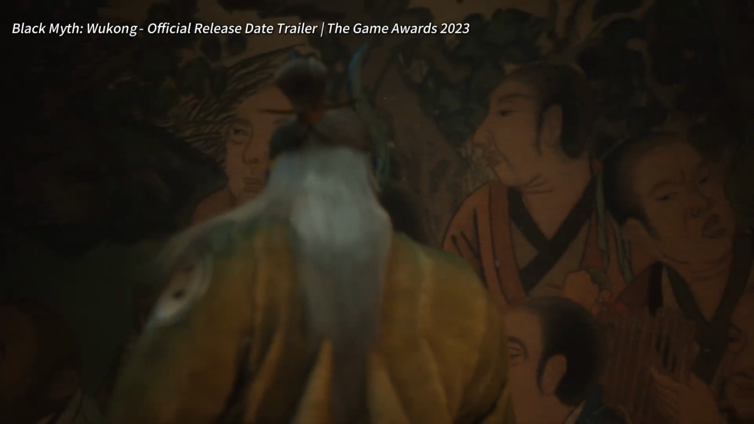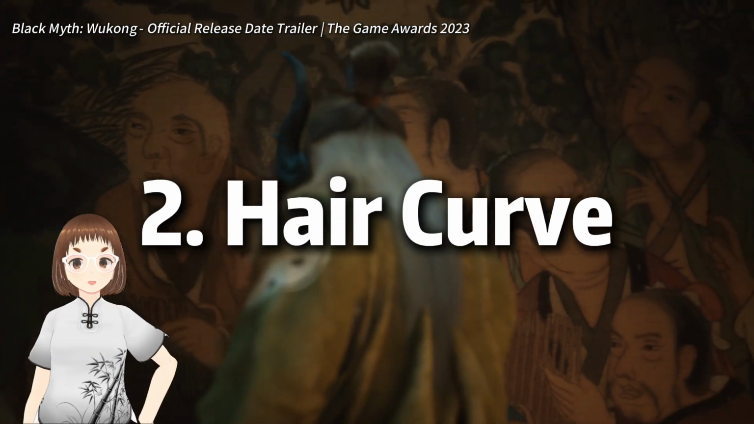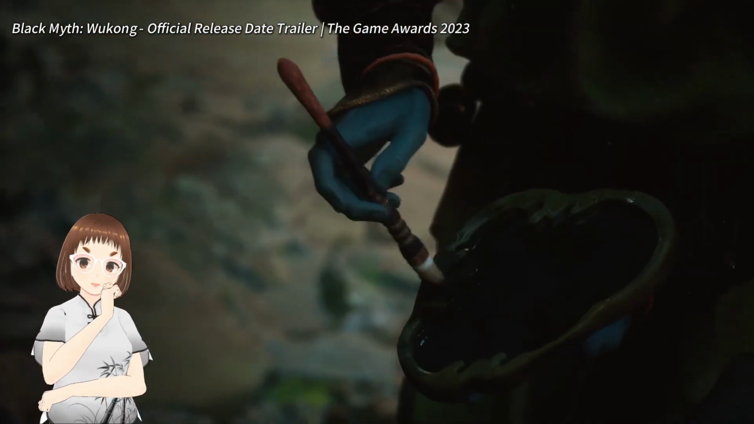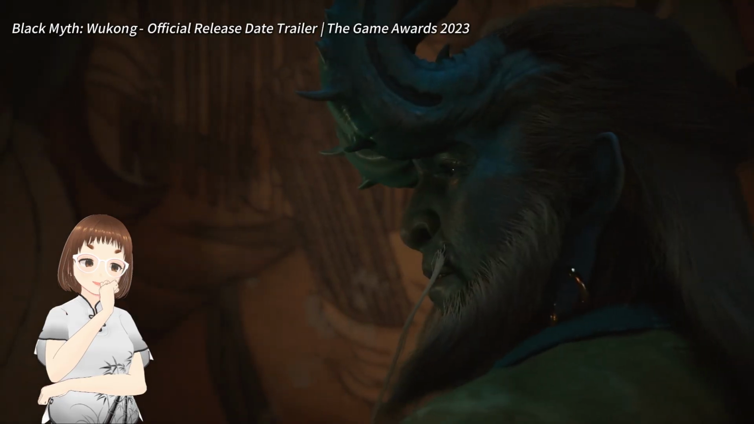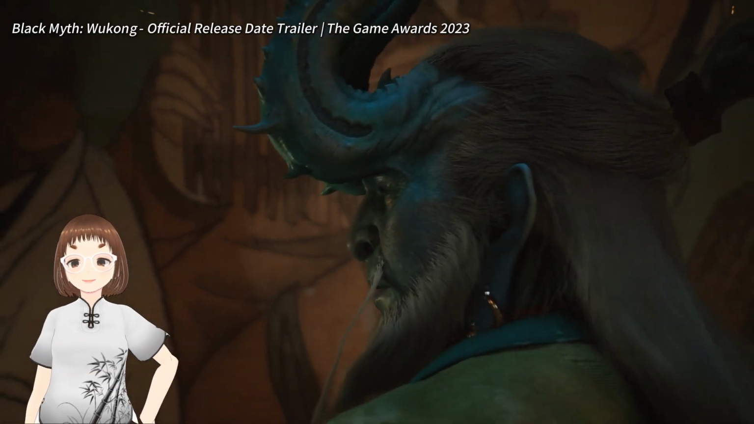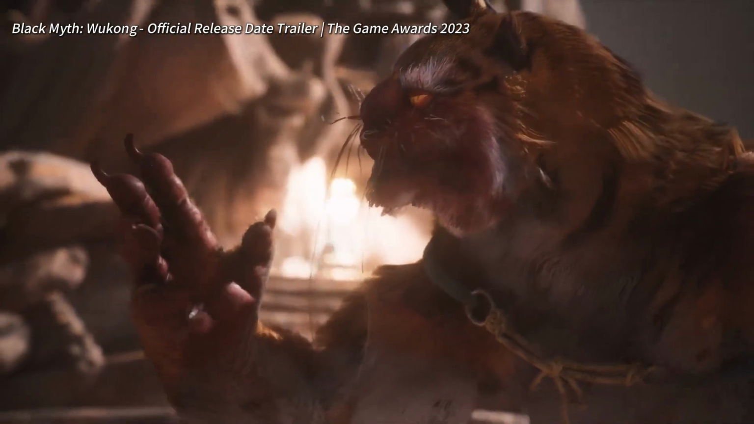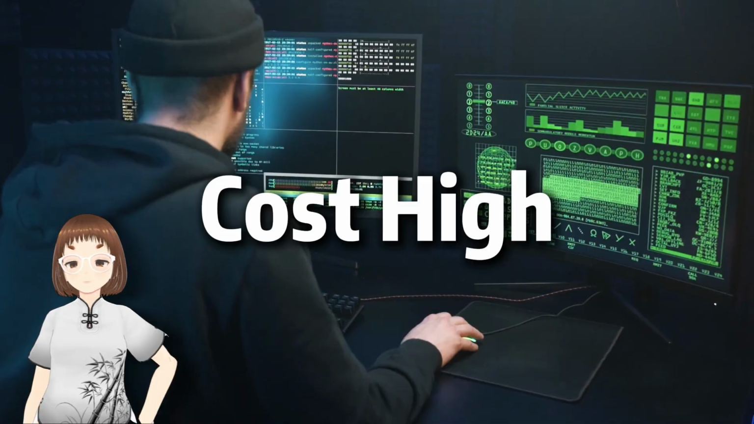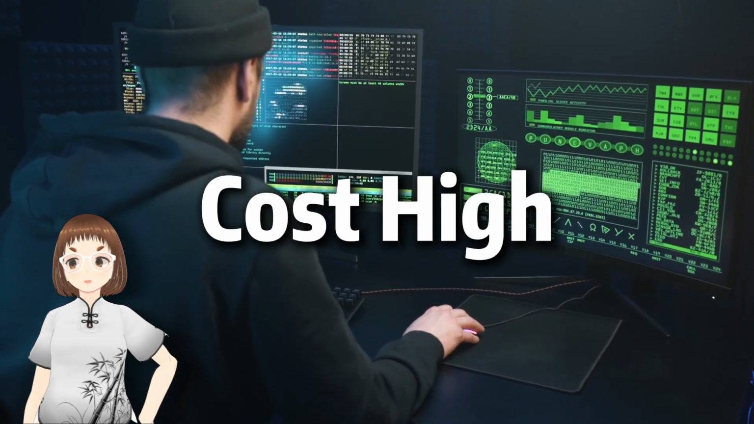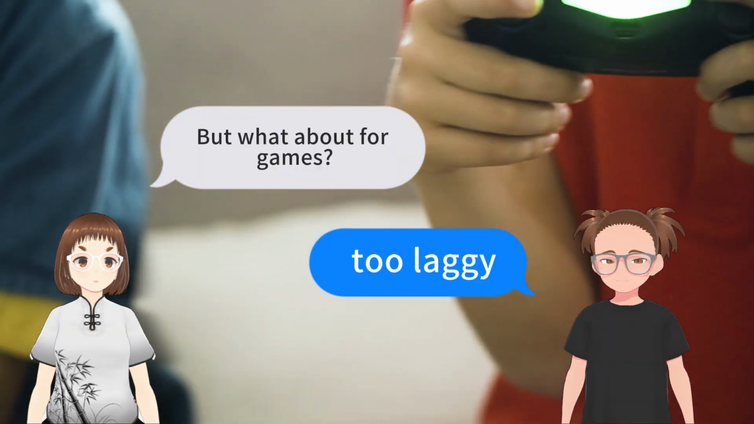So, to recreate this strand level detail, the second type of hair is hair curves, simulating the roughly 100,000 to 150,000 strands on a human head. Rendering this structure can yield an extremely realistic hair appearance. Of course, its computational cost is extremely high. This is no problem for film-level offline rendering, but what about for games? It is way too laggy, making it difficult to achieve real-time interactivity.